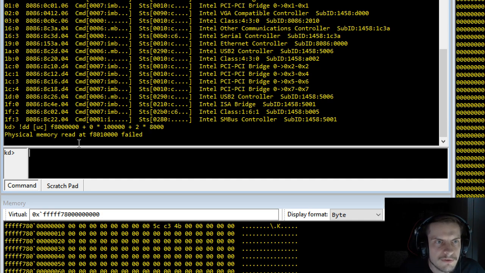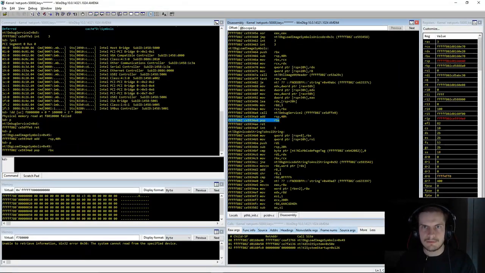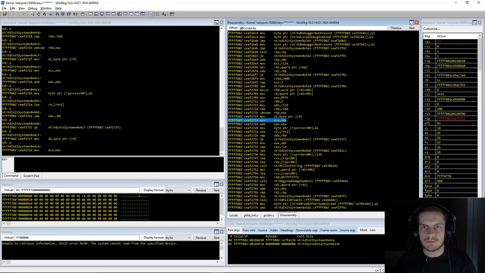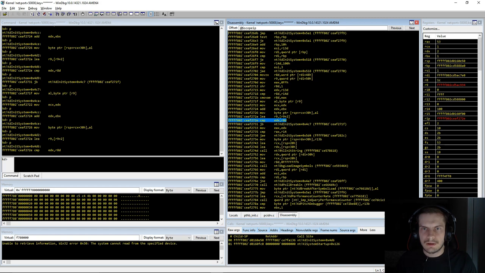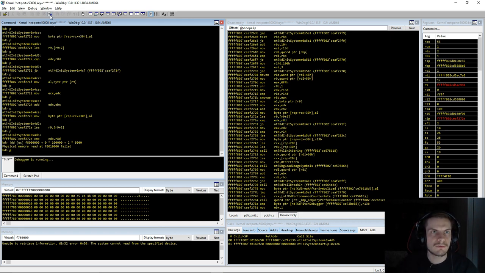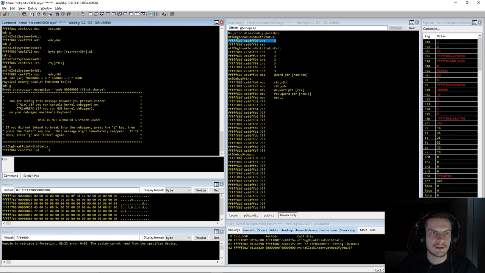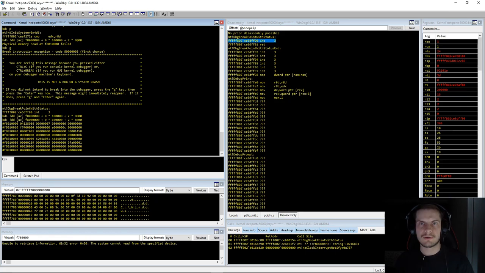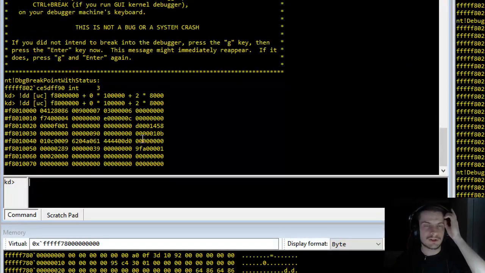Oh, physical memory failed. Because the memory is not initialized yet, right? We have to do the MM init system first. Okay, I guess it is because of that. The memory subsystem is not yet initialized. Okay, I'm gonna let it go for a second and then break in again and try again. And it works now because the memory subsystem is already initialized in the kernel.